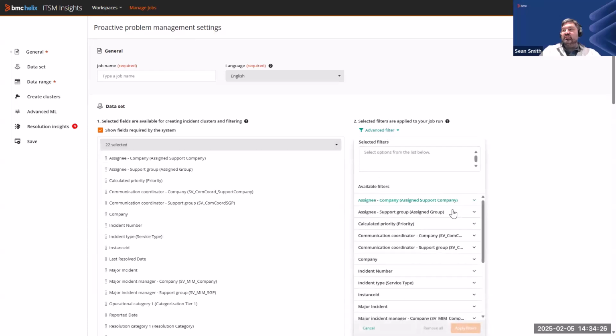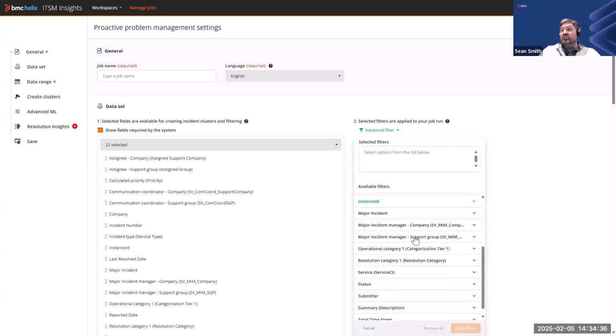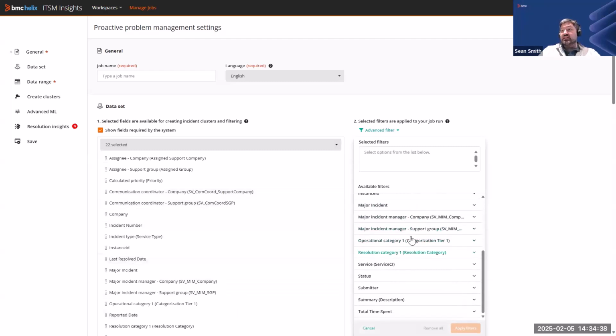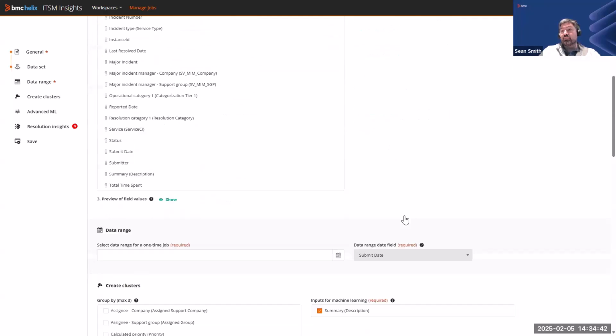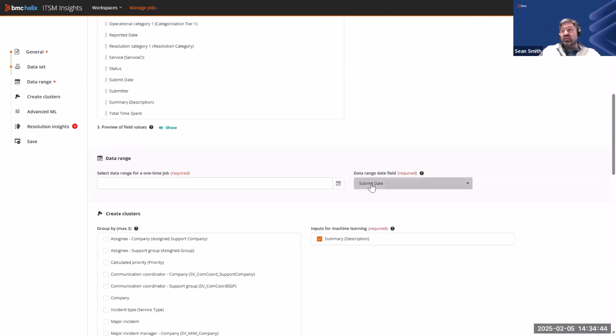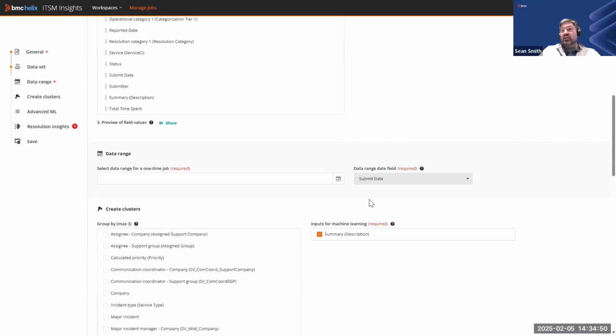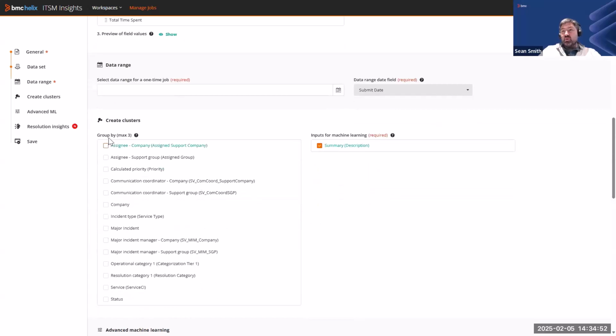You have the opportunity here to filter. So if you only wanted to do it for one company or one time period, or for tickets in a certain status or one region of your organization, you can start to filter this data set by these filter criteria over here. We then stick in a date range, and we look at the submit date of the tickets. And then this is the important bit, right?